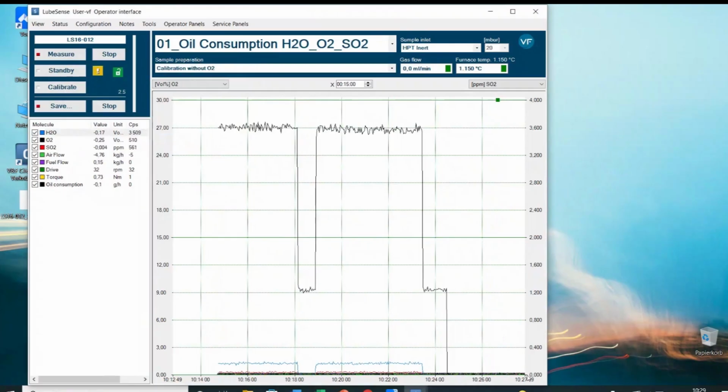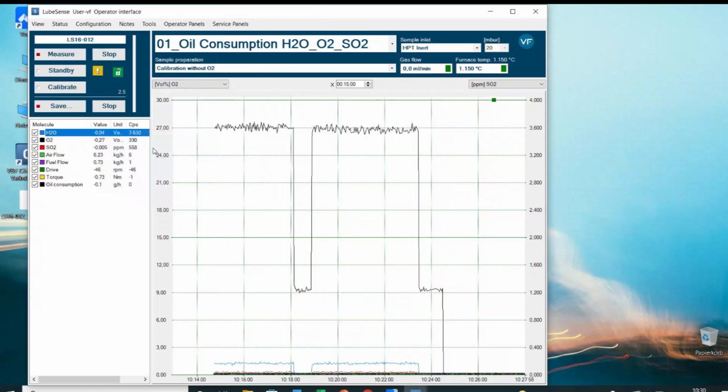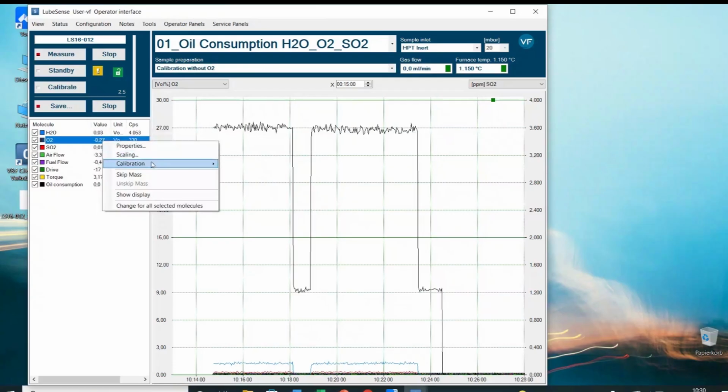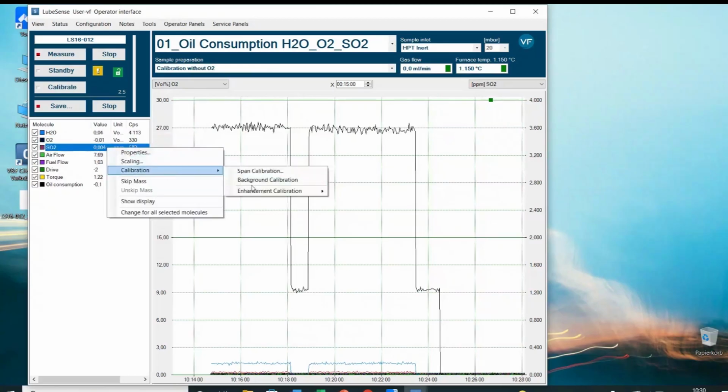meaning that right now we pretty much have zero signal. And then I can click here, and I will just, by one click, see that when I do this for all the molecules, that the backgrounds will be established.